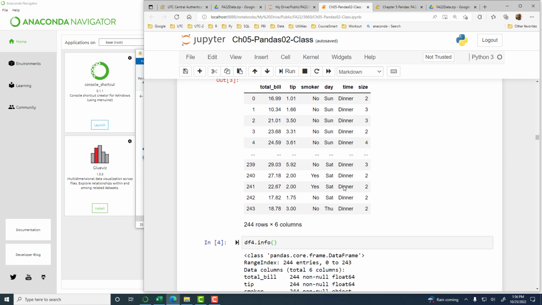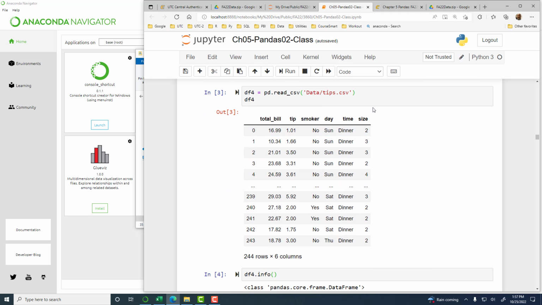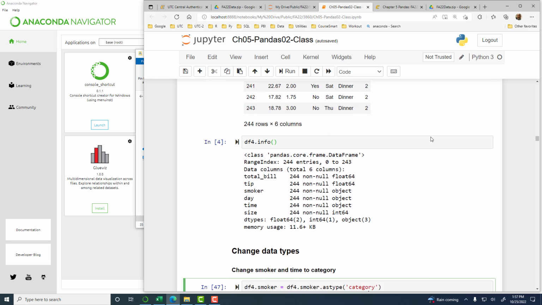This is the function that we will use, astype. And then you have to put that back in. If you simply use that, the change of the data type will not be permanent, I think. So you have to put that back into df4 smoker. That will make it category. The next is time. So smoker and time: yes or no here, dinner or lunch.